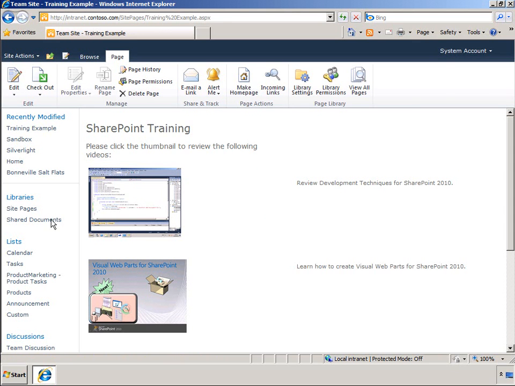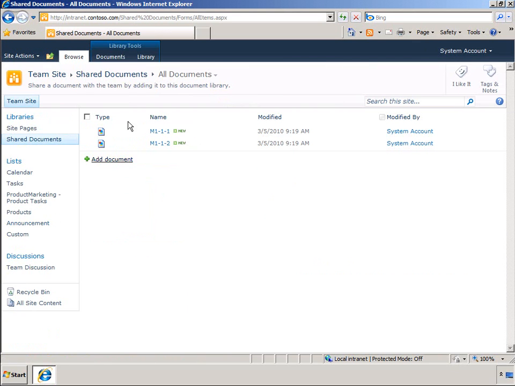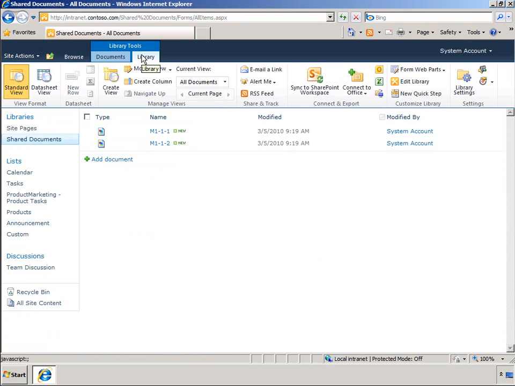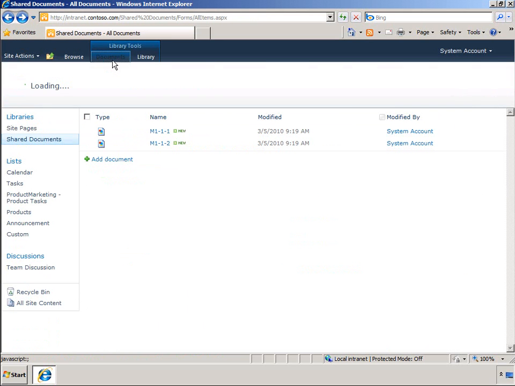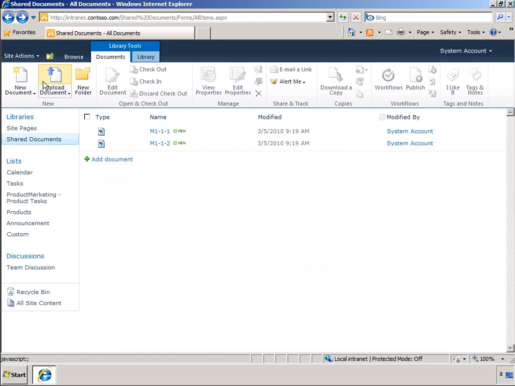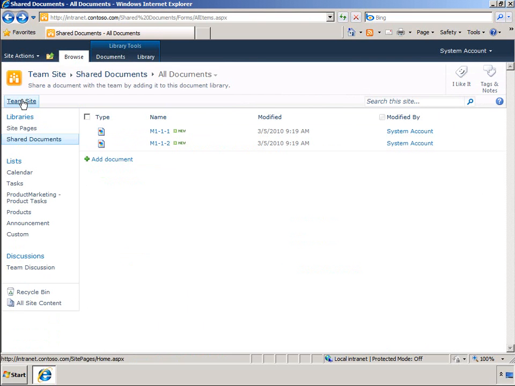Let's have a look at the document library now. We have the Library tab on the ribbon and the Library settings, and that takes us to the settings for the library, of course. We have the Documents tab. There we can go and do things like upload a new document or upload an existing document or create a new folder. Now let's go back to the home page for a second and go to the Tasks menu.